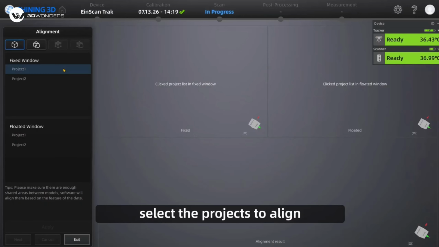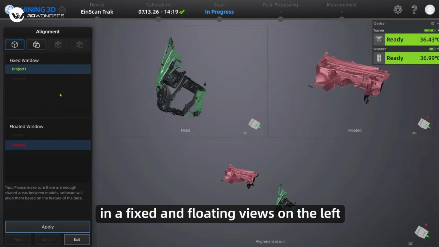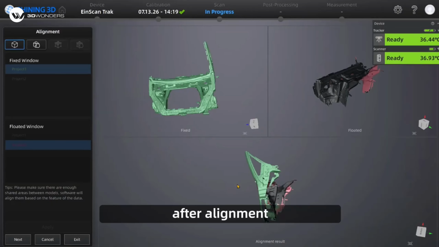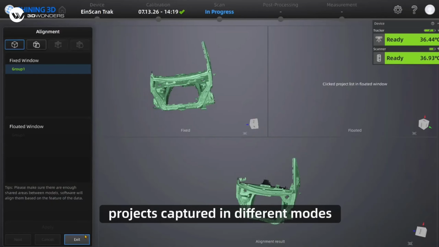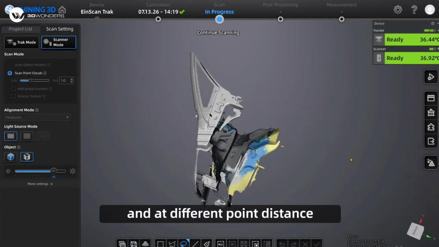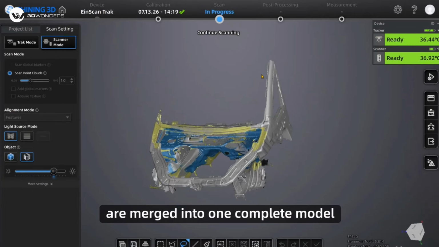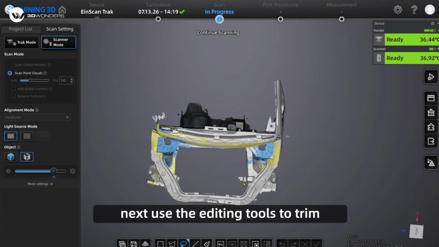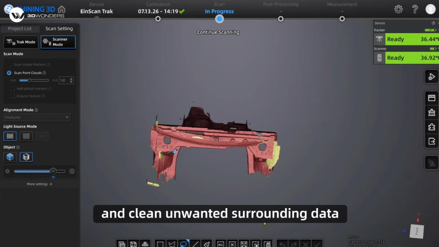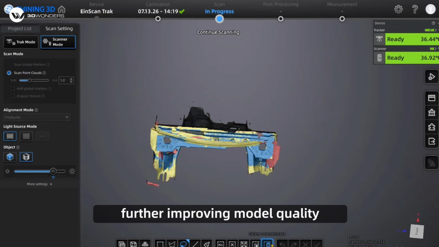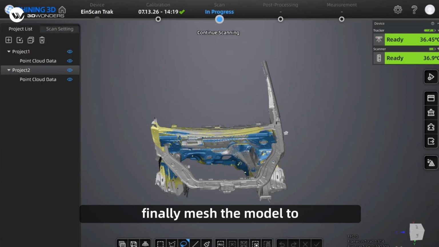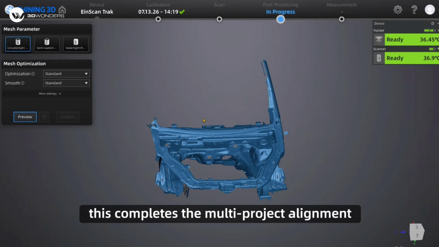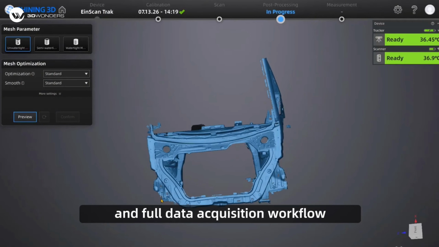Select the projects to align in the fixed and floating views on the left, then click Apply to run the alignment automatically. After alignment, projects captured in different modes and at different point distances are merged into one complete model, covering even complex areas. Next, use the editing tools to trim and clean unwanted surrounding data, further improving model quality. Finally, mesh the model to generate a complete mesh. This completes the multi-project alignment and full data acquisition workflow.